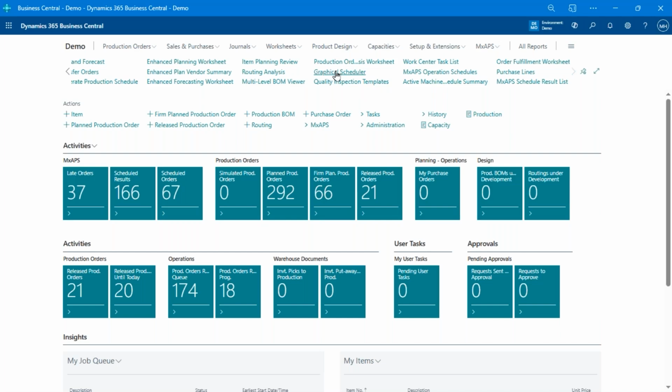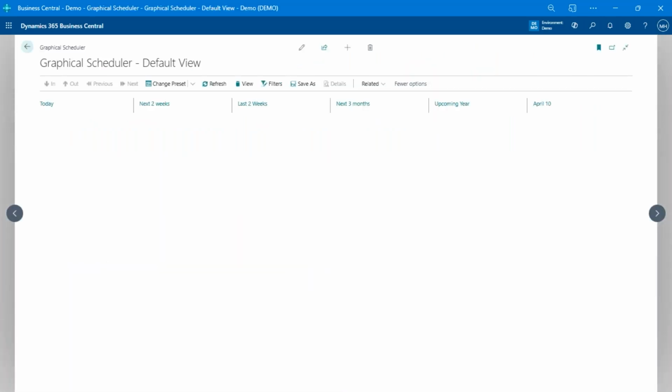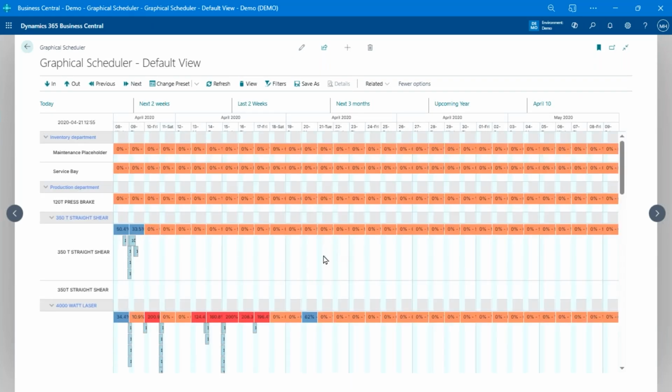Shop Floor Insight also has a bit of a Graphical Scheduler built into it on the shop floor, just for visualizing the work that's coming up at a specific work center or machine center, but it doesn't really allow you to do drag and drop and those sorts of things. So from within Business Central, you can fire up this Graphical Scheduler. It takes a sec to load the first time here, but we do have some other videos online to talk about the Graphical Scheduler.